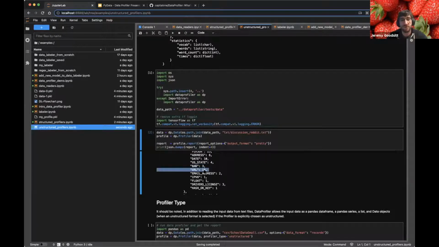Obviously, URLs, people are making lots of links with Reddit, email addresses, and we have a lot more labels that we can look at. And so we identify those. Currently in the unstructured profiler, we won't tell you the location, but if you use the labeler directly, we will tell you where in that text that information exists, which is really cool.